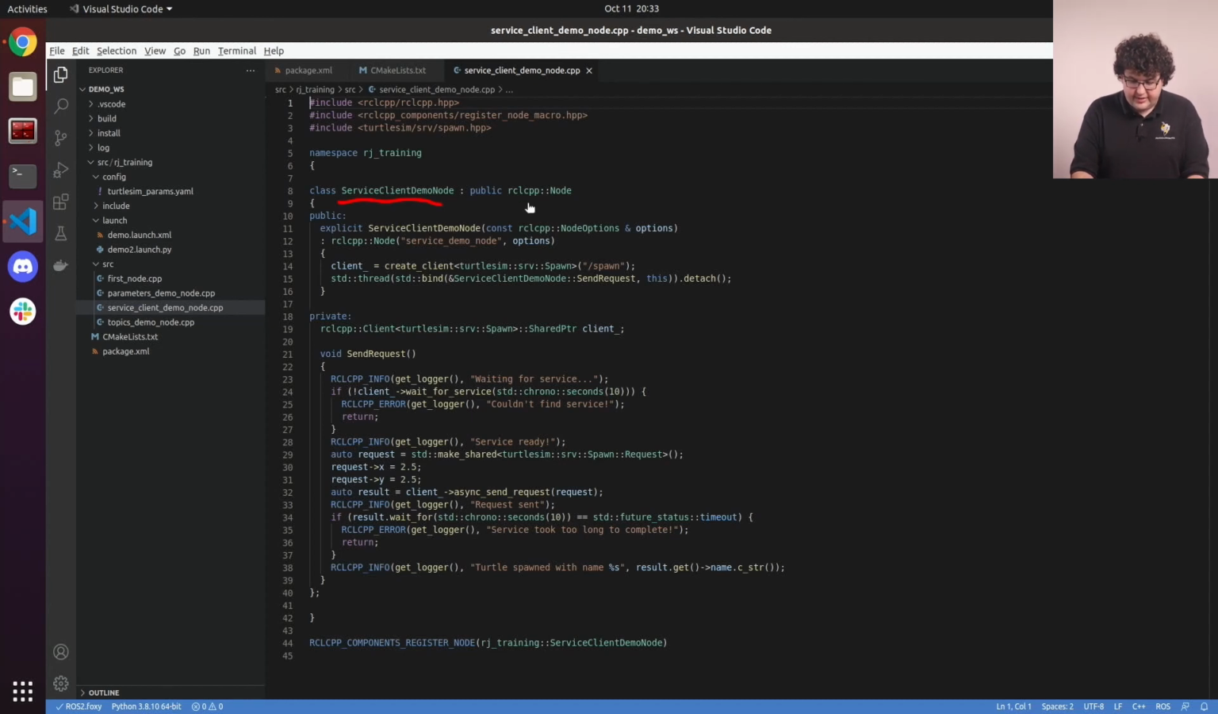To make this node act as a service client, we need to add a member variable that will hold an RCLCPP client templated with the type of the service. Note that to use this service type, we had to include its header file from the TurtleSim package.